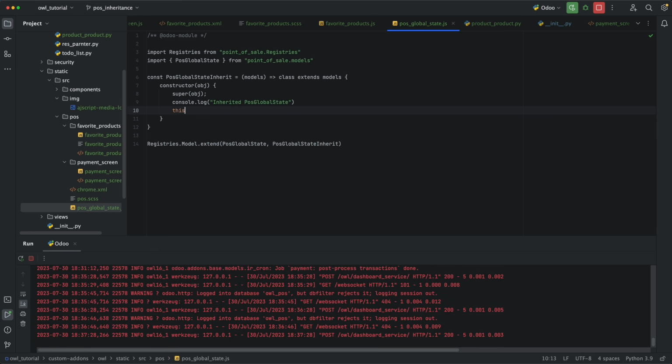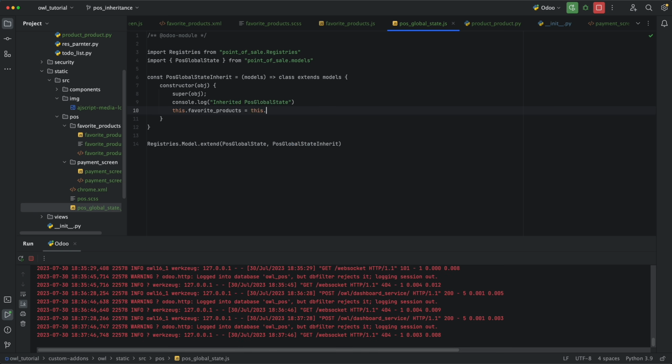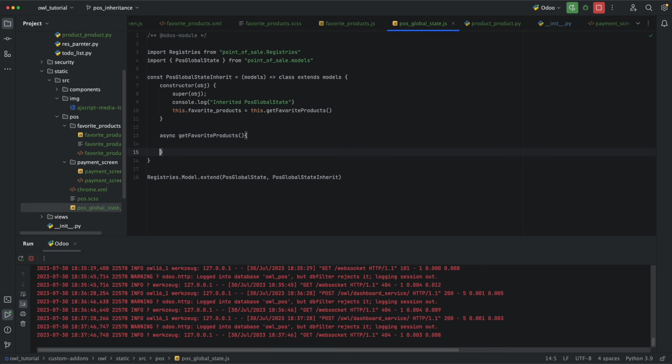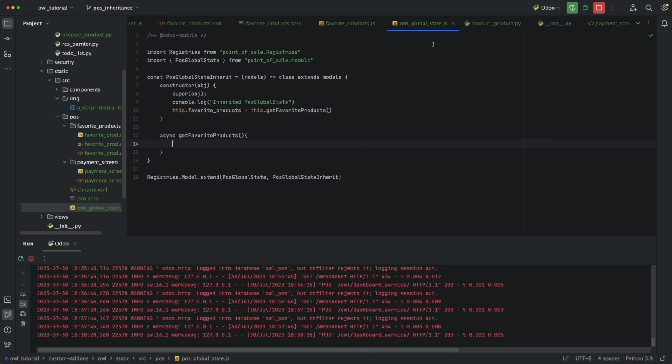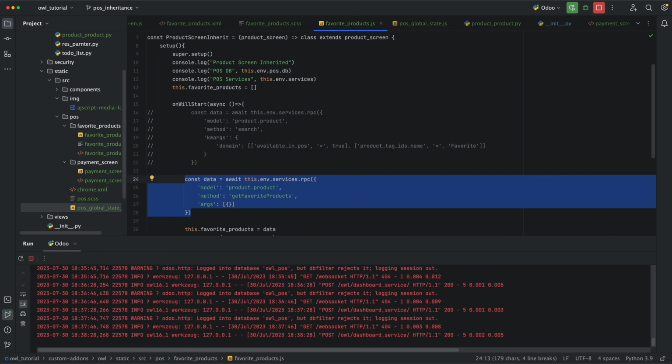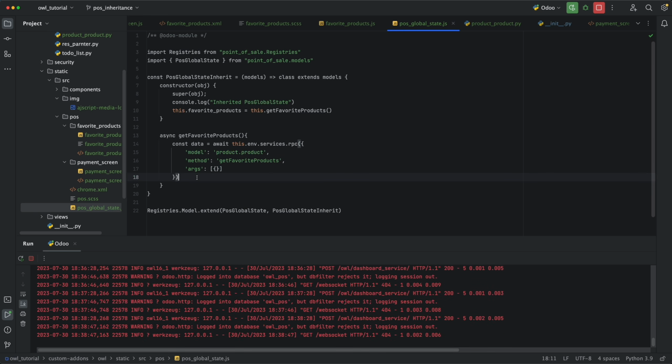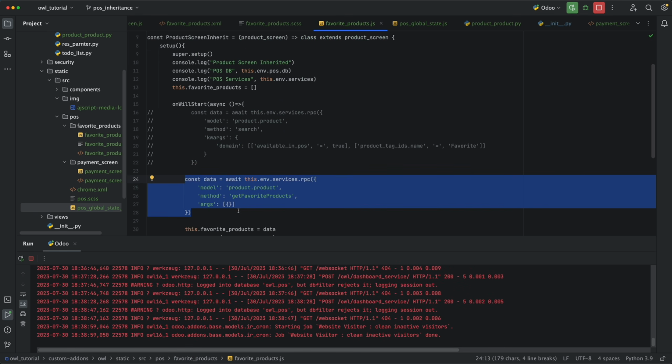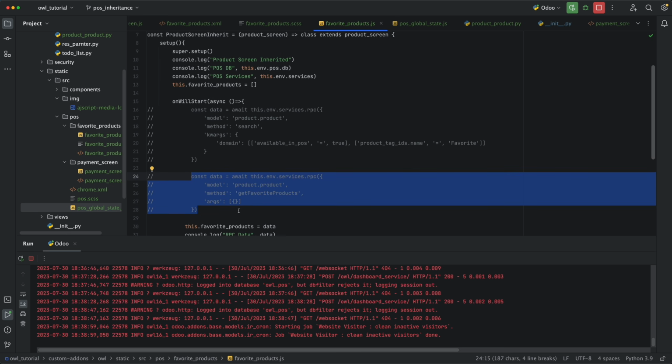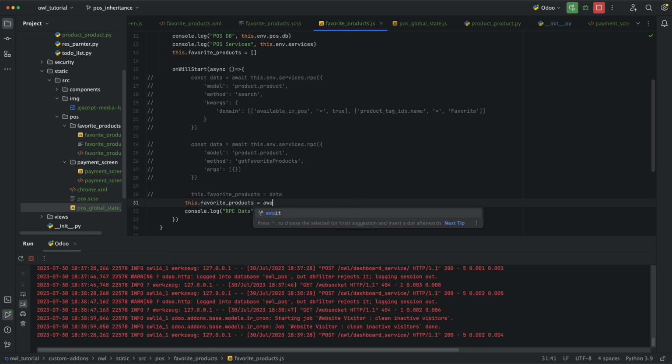Now, we can just create a new variable, favorite_products, which is equal to a function this.getFavoriteProducts. This function then will call the RPC service, so we need to add async await. Go back to favorite products and copy the same code and return the data. Then under product screen, we can now comment this code and replace it with await this.env.pos.favorite_products.